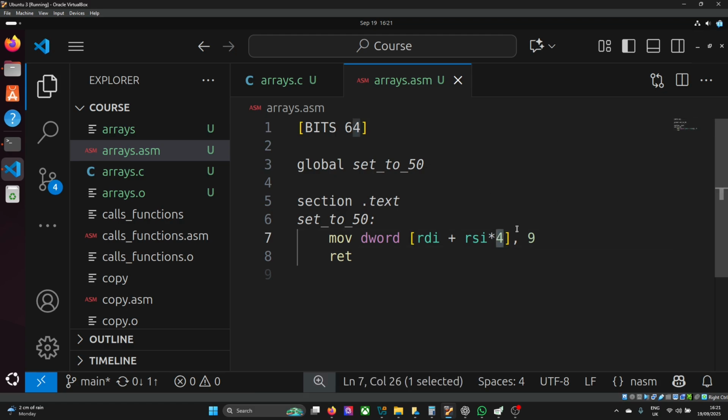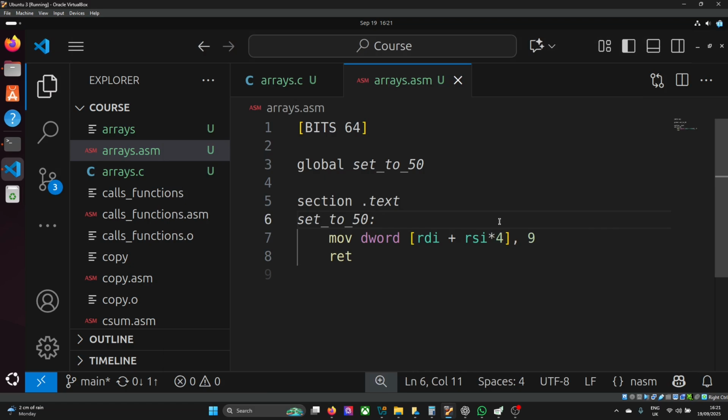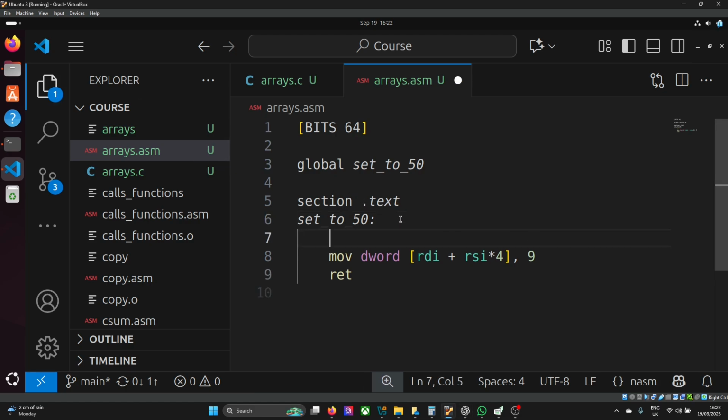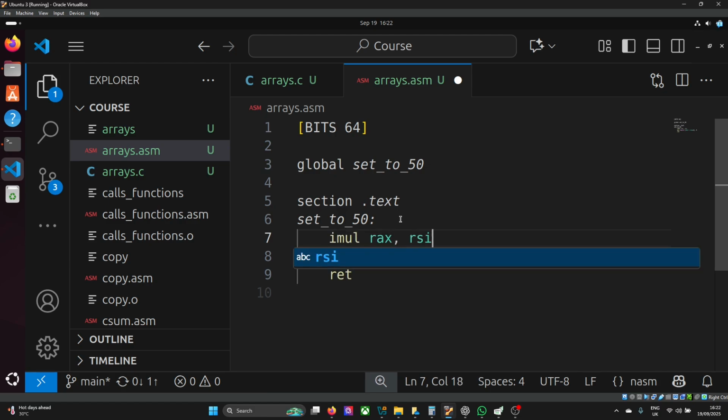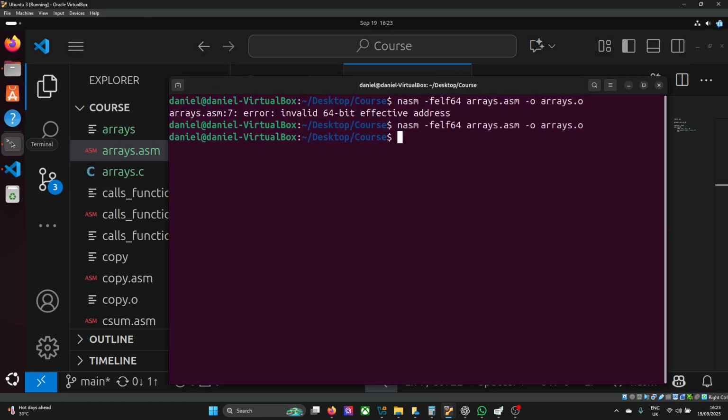If you wanted something else in here like 10, let's try it, like 10, there's going to be some problem. So I'll show you. You see, invalid 64-bit address. So in cases like that, you will have to use the multiplication instructions, okay? So what you would do in that case, where if you wanted 10, you basically say imul RAX, RSI, 10, okay? So multiply 10 with RSI and store the result in RAX. And then obviously you would just do plus RAX here, like that. And now if we try again, you can see it assembles.